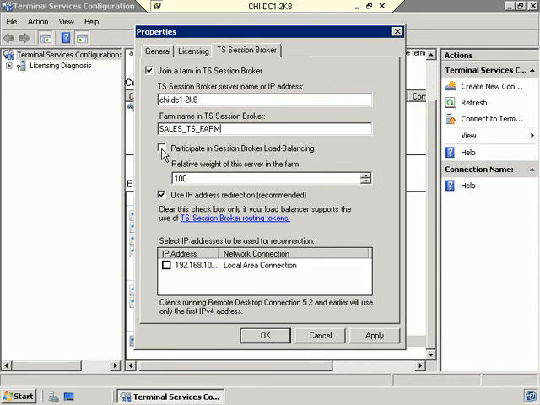Now we can choose here whether we want to participate in Session Broker load balancing. Remember I talked about the load balancing and keeping track of which terminal server is most readily available. And right here it says relative weight of this server in the farm. This is just a number, okay? It's a relative number to any other servers which are participating in the farm.